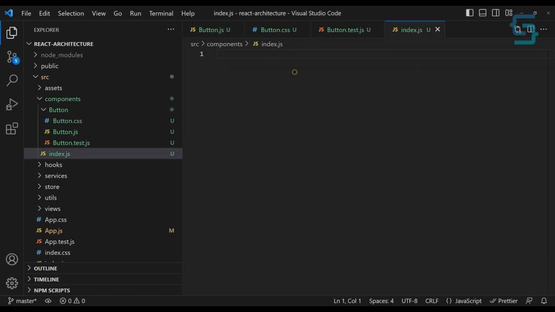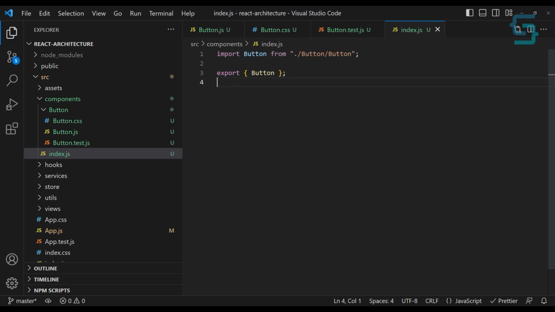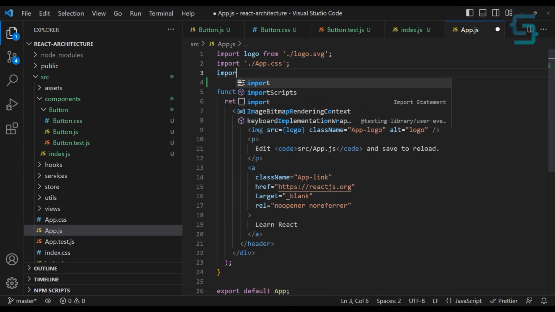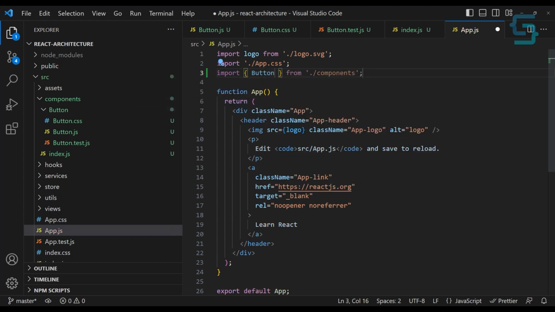And now we should import it inside of our index file. So import button, and then you would export the button here in this file and all the other components that you have. So now if you want to import your component in other files, let's say in the app.js, here you do import button from components, like so, without adding some additional folder structure.